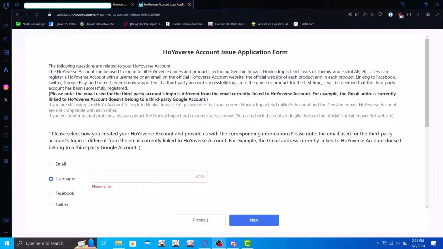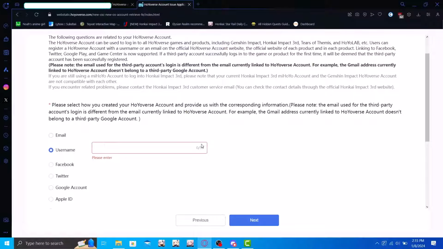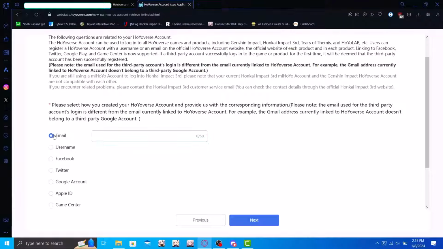Keep in mind that the new email you use is the email that they're going to use to link your Hoyoverse account to, which means that you cannot have an already existing Hoyoverse account with that same email. Okay, so now they're going to ask how you created your Hoyoverse account. I think for 80% of people, it's going to be email.